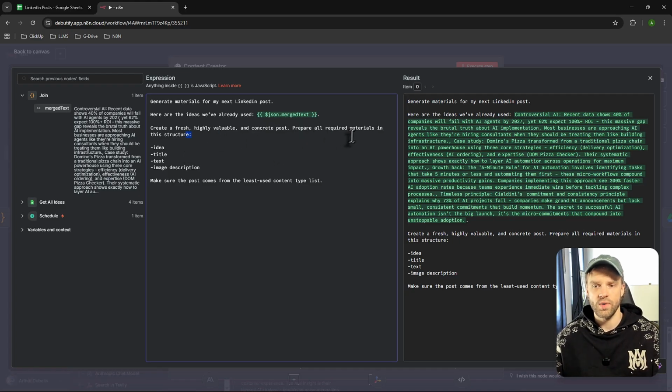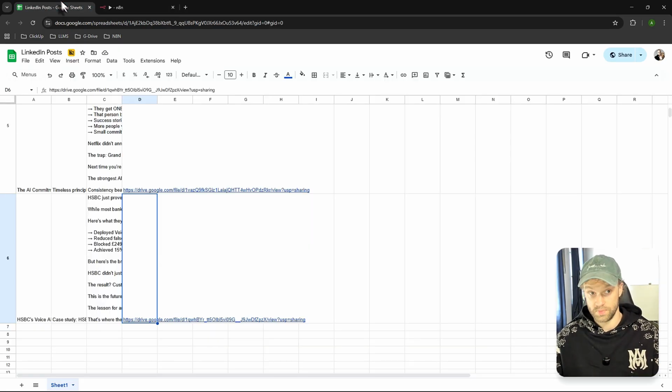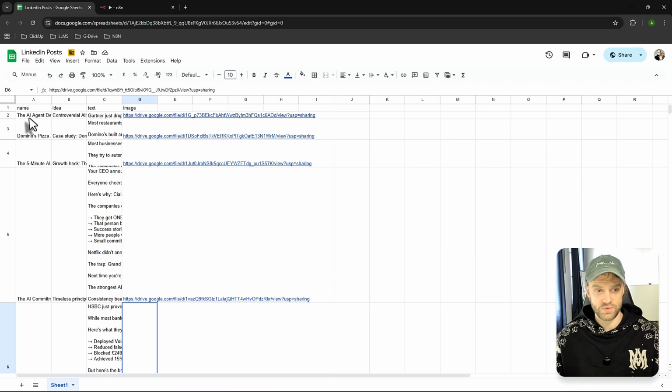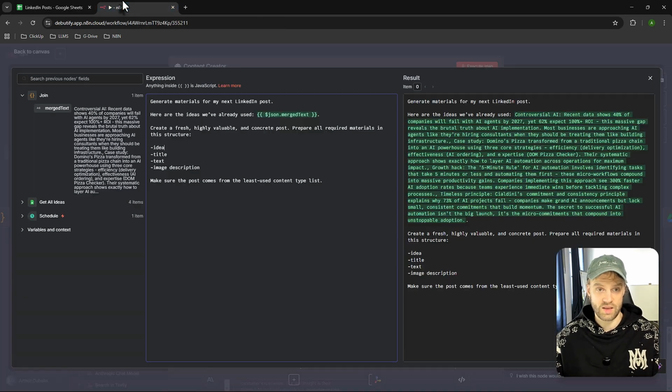Prepare all the required materials in this structure, because we need to make sure that it's structured based on the spreadsheet output here. If you see, we have name, idea, text, and image. Same scenario here: idea, title, text, and image. That's why we need a specific format for the agent. And here you see, this is basically the post that it created afterwards.